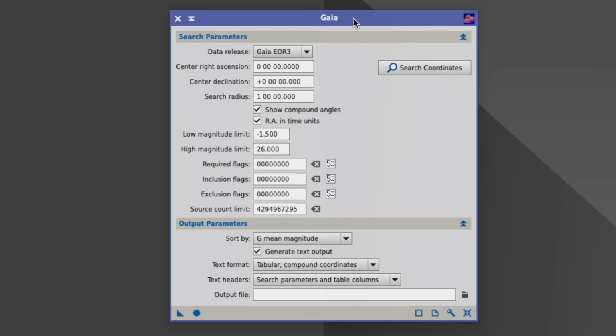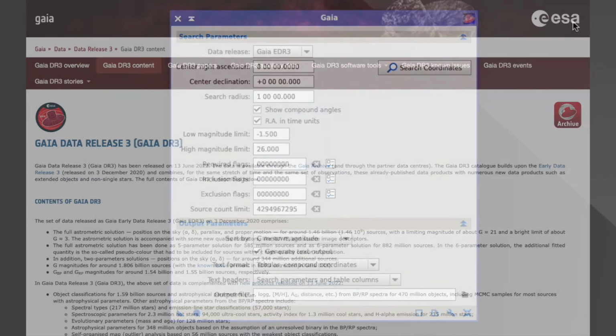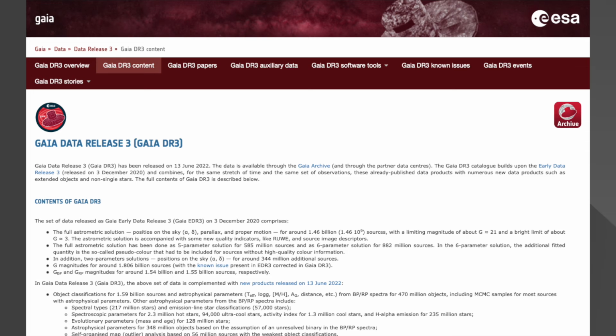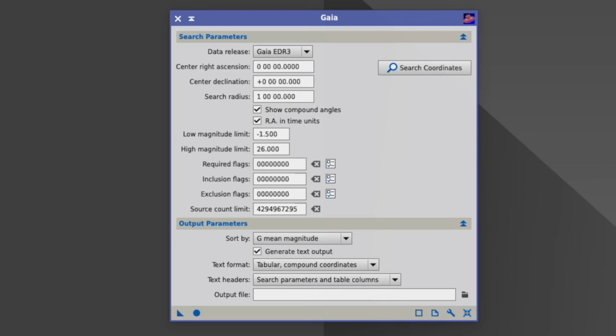So first of all, what is Gaia? Gaia is a star database that is actually released by the European Space Agency, ESA. In the last about 5 years, they collected data of 1.8 billion stars. And this includes the position in the sky, the parallax, the proper motion, but also astrophysical parameters, spectral types, spectroscopic parameters, and so on. Now, why are we interested in PixInsight for that?